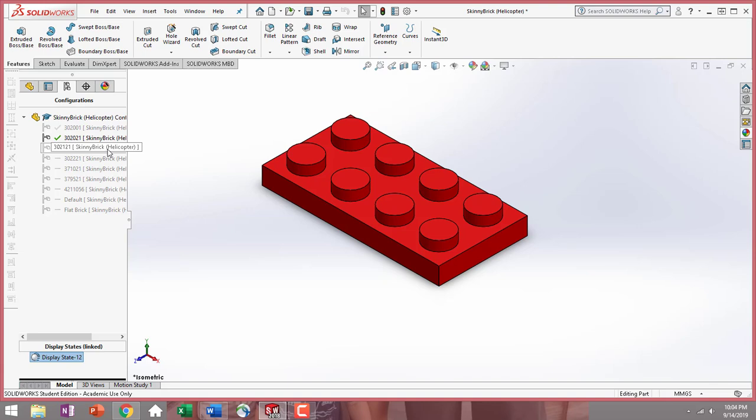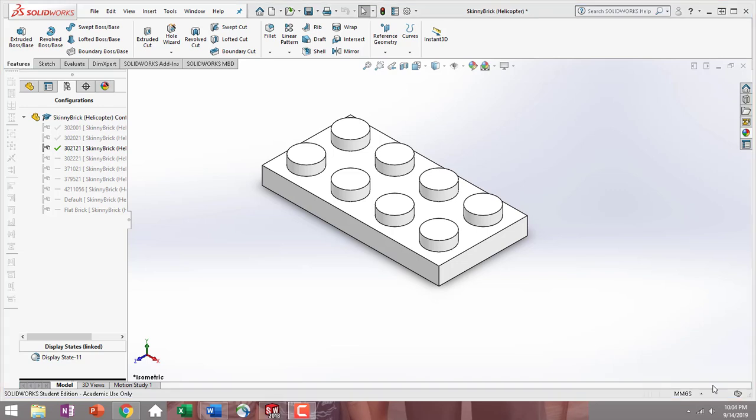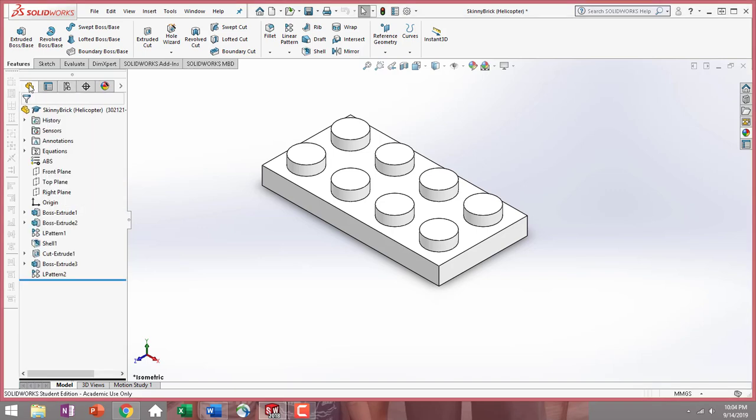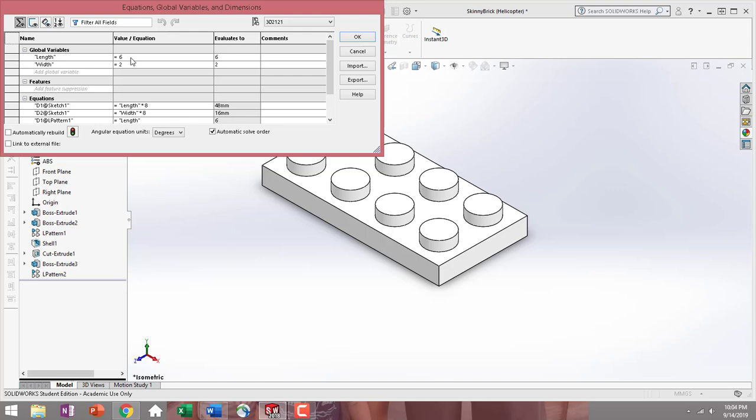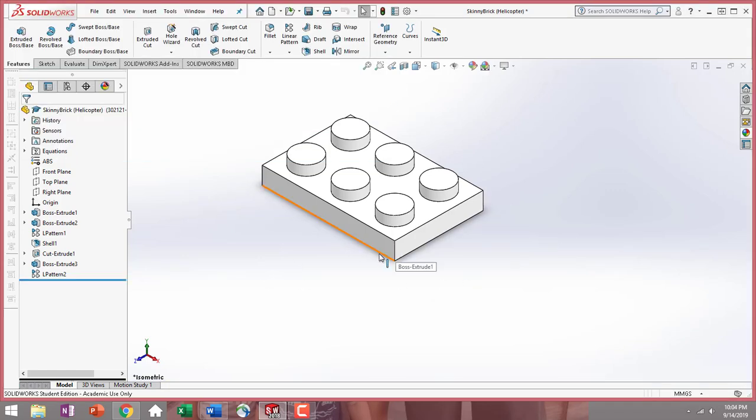Let's move on to part number 302121. This is a 2x3 red, so I'm going to come back over to my Feature Manager Design Tree tab, right click on my equations, and I'm going to change this value to 3. Make sure that you're using this configuration only. Your 2 will still be in that configuration. You can also double check that you're in the right part number by this little toolbar and drop down menu on the top, and hit OK. It changes to a 2x3.